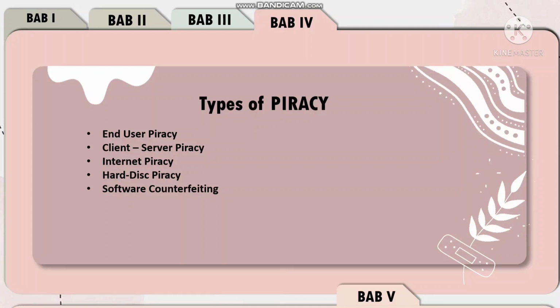So the last one is software counterfeiting. This type of piracy is the illegal duplication, distribution, or sale of copyrighted material with the intent of imitating the copyrighted product.